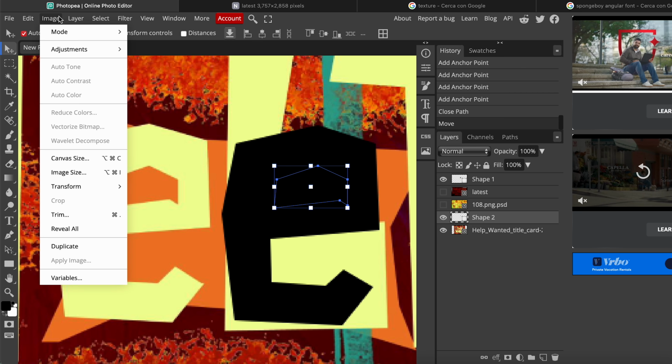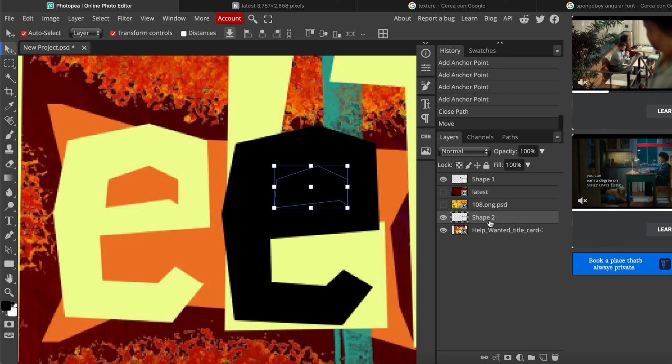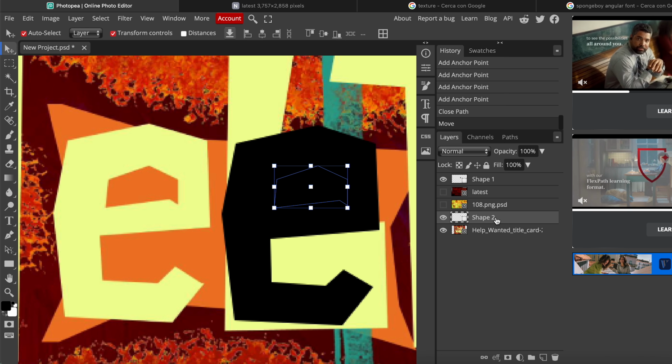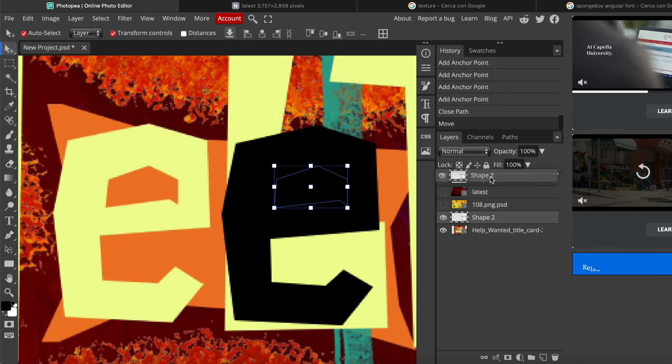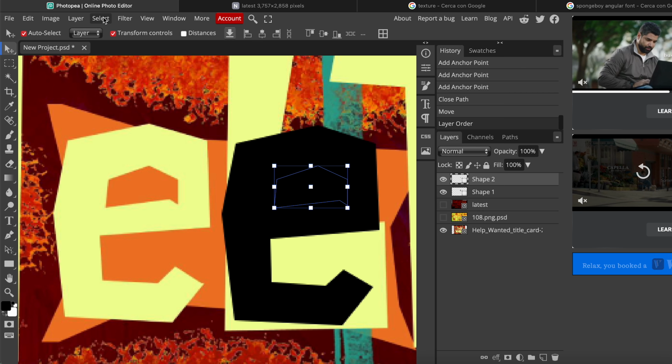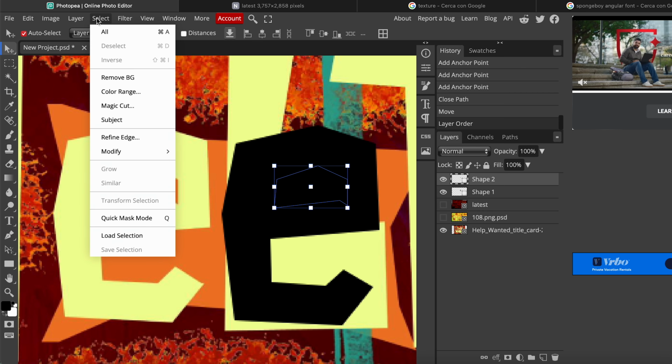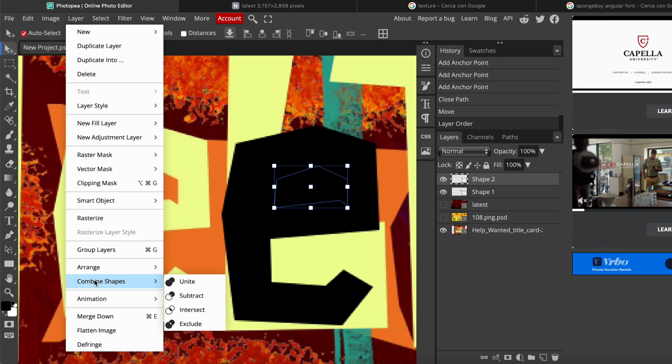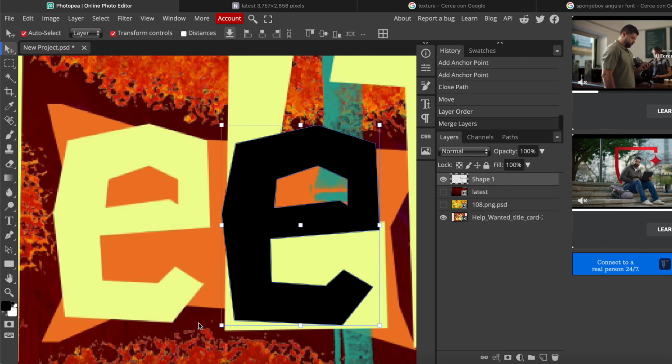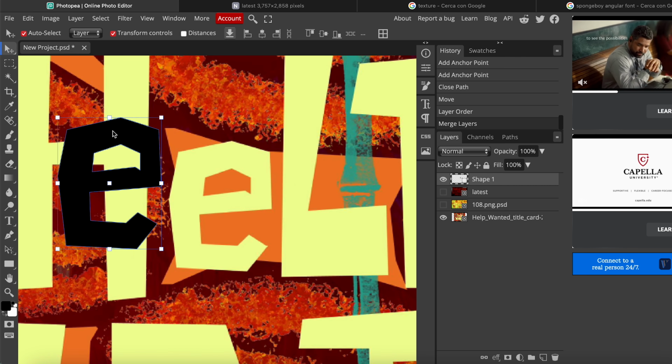We're going to do layer. Before you do that, make sure the layer, the part that you want to exclude from the other, is on top of this one. So what we're going to do is click layer, combine shapes, exclude. And there you go. The letter has the hole in it.